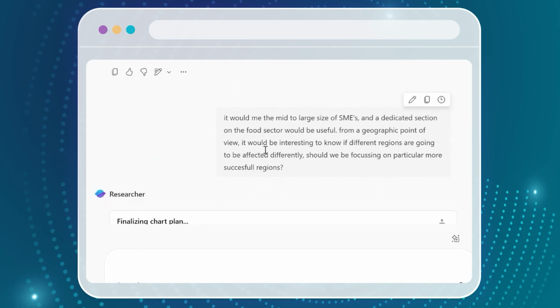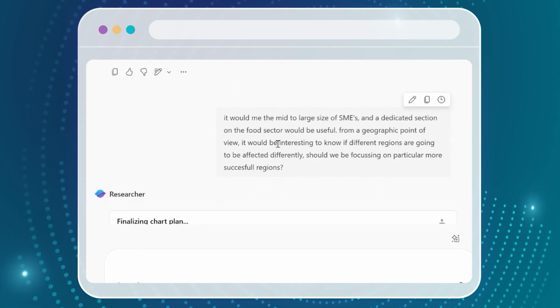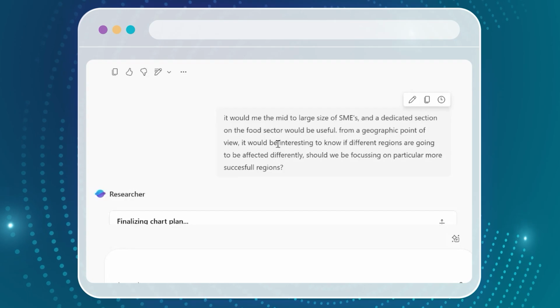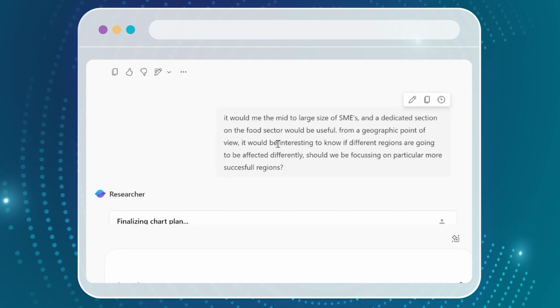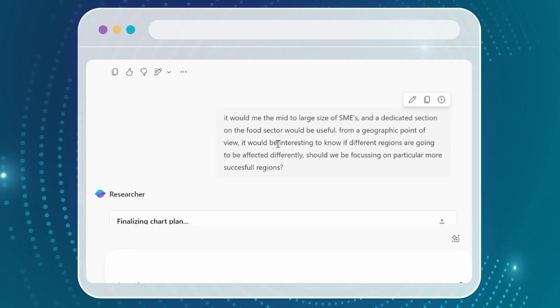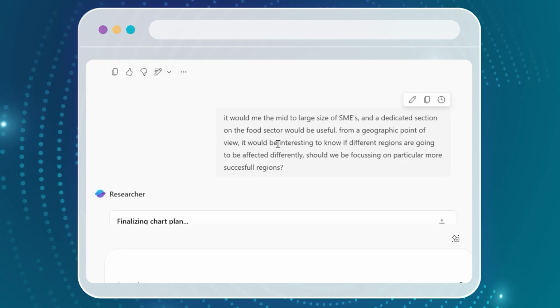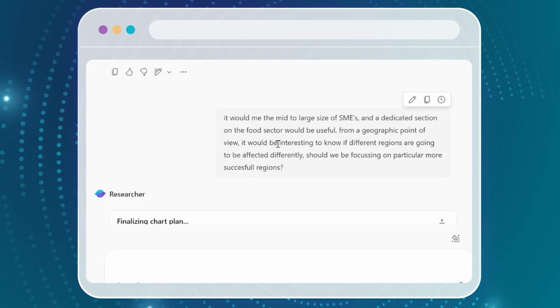So I went back and I said, look, it would be for the mid to large size of the SMEs. So that's the organizations we typically target. And I want a dedicated section on the food sector because we do a lot of work with food. So let's actually have a section used purely for that. Again, it's going to allow us, from a marketing perspective, to really push into those areas.